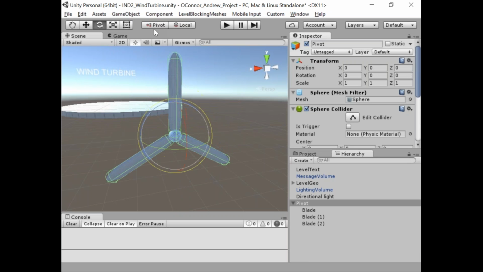But if you toggle to pivot up here, which we talked a little bit about this button already with the level blocking meshes, going from the center of the object to the actual pivot point. If you hit pivot, it's going to go to the pivot point of that sphere itself, which we all know with Unity primitives, the pivot and the center is the same thing. But center, with multiple game objects like this, is just going to go to the center of all of them combined as a group.